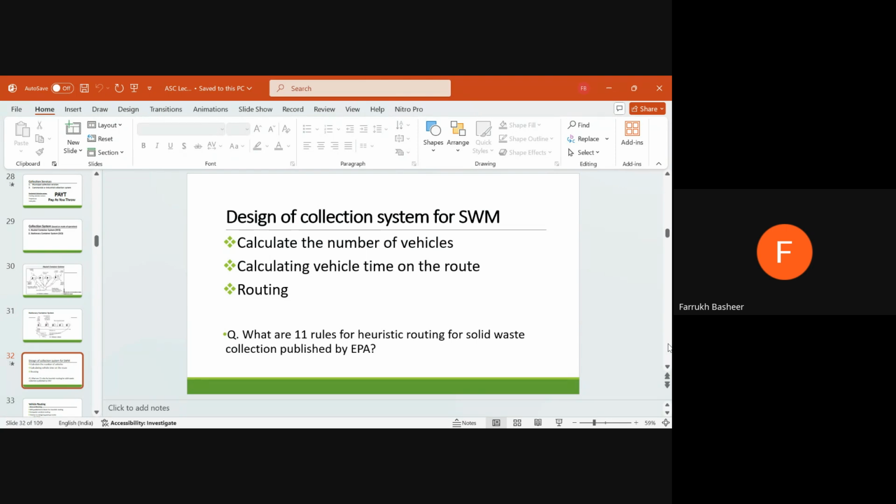So we have to calculate the number of vehicles in a particular city or a locality, and then we have to calculate the vehicle time on the route. How much time will be spent by each vehicle in a particular area. If it is going somewhere and it takes 10 minutes or 15 minutes, we have to calculate its time accordingly, so that we can get a chart for the whole day, that in 8 hours what will be the collection.